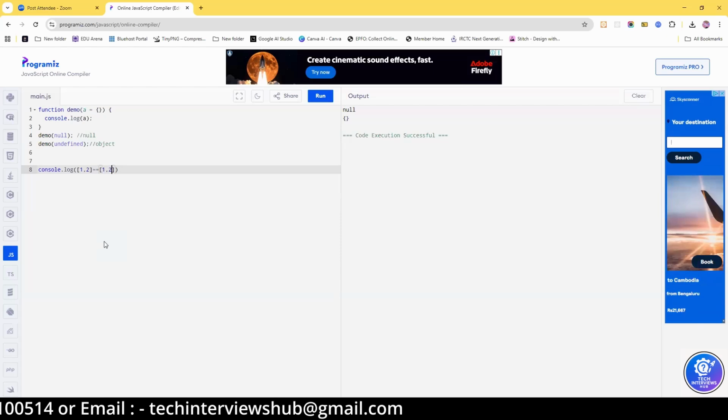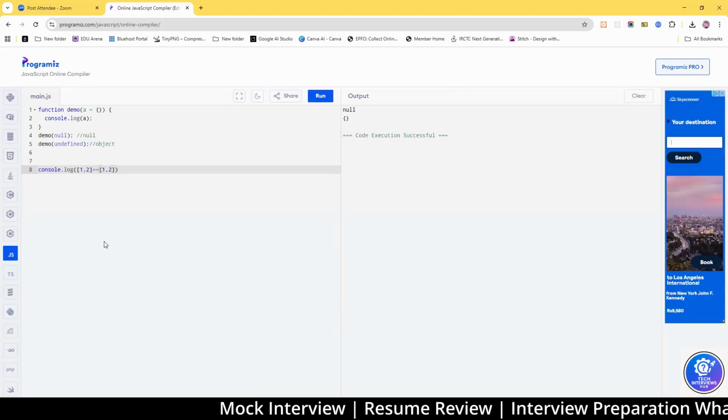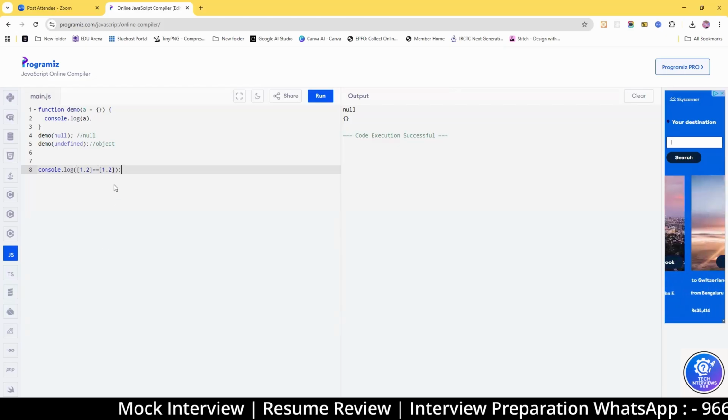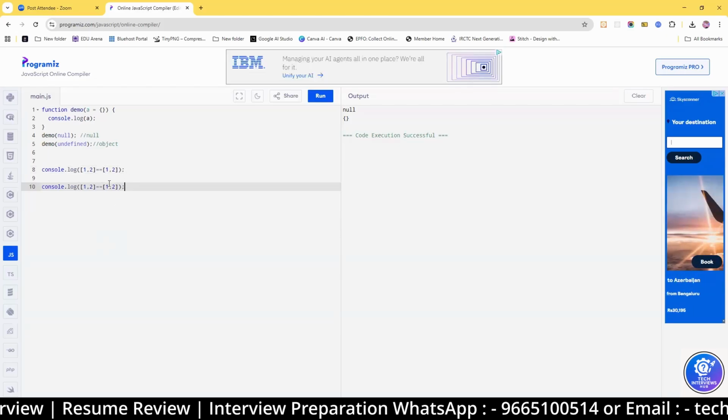What do the double equals and triple equals operators do? Double equals checks the value, and triple equals checks the data type. Okay. Can you write one more line below that? Console.log, same code. Just add triple equals in line number 10.